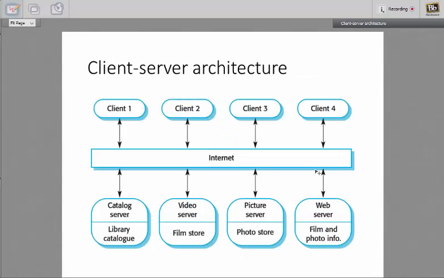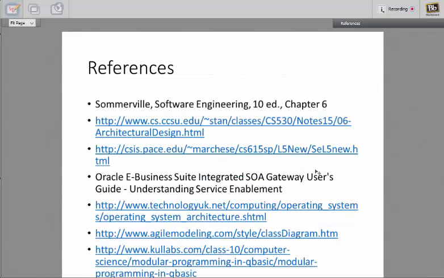Last but not least, as we've seen in our face-to-face class, we looked at the client-server architecture, where you have a client interacting with the server, and that server brings information back and forth or has functionality. You could connect the client and the server through the internet or any kind of connection. These are some references that you could go and see regarding the different kinds of architectures. Any questions?